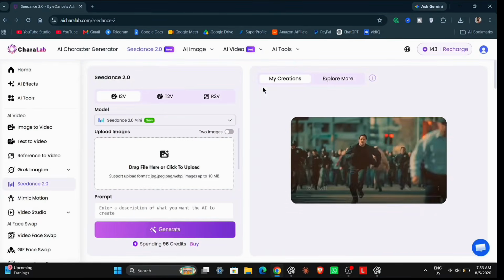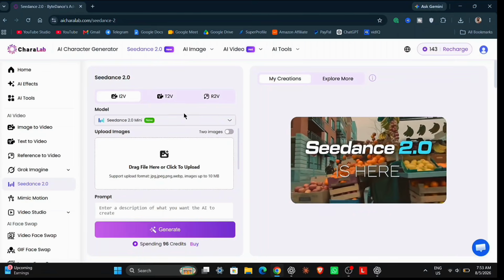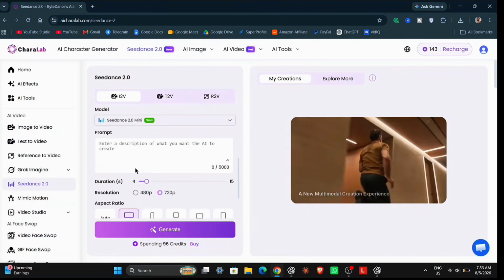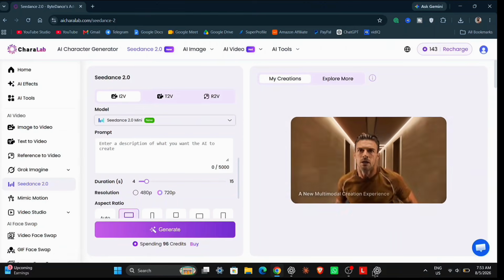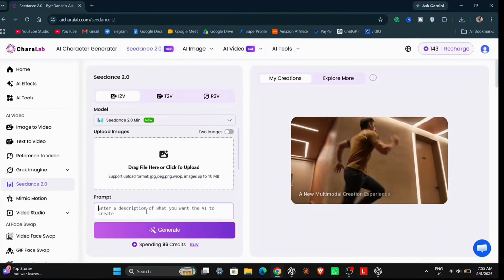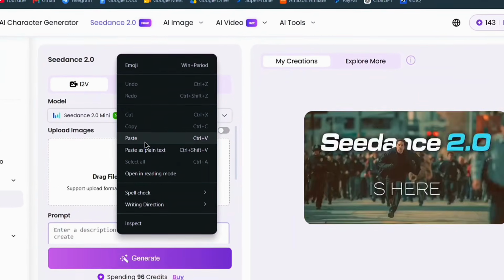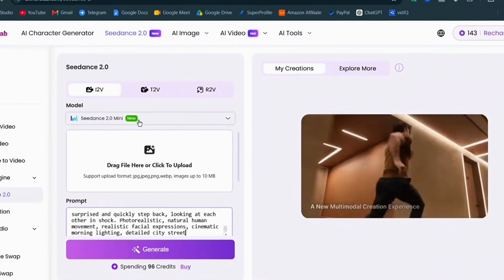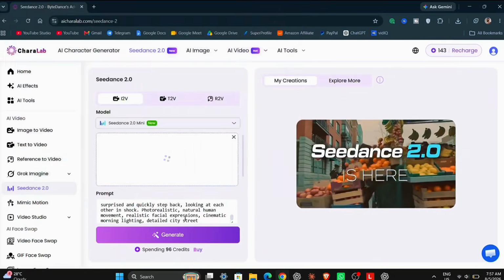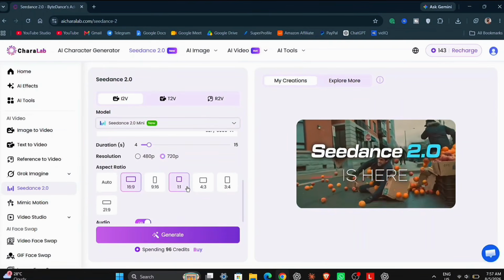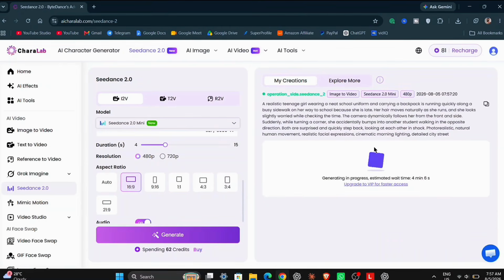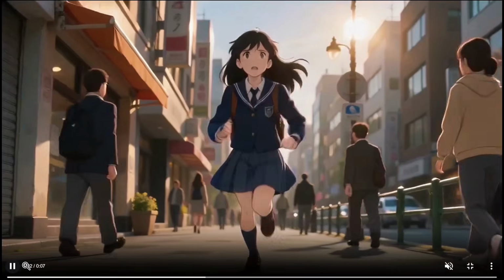Now let's talk about the feature that I like the most, which is Seedance 2.0. With this, you can generate almost any type of high-quality AI video. The interface looks something like this. I entered a prompt asking for a Ghibli-style video where my character is running towards school and suddenly bumps into someone. Then I uploaded the character image, selected the duration, chose the 16:9 aspect ratio, and clicked Generate. Within a short time, it generated a stunning, high-quality video.